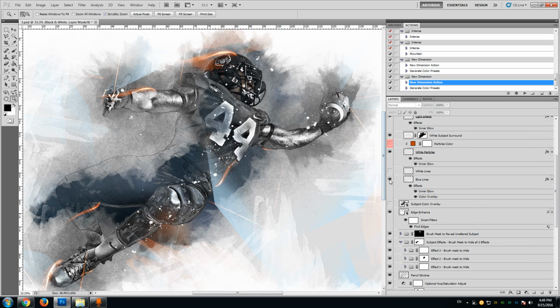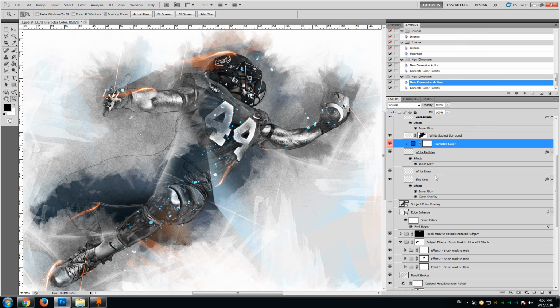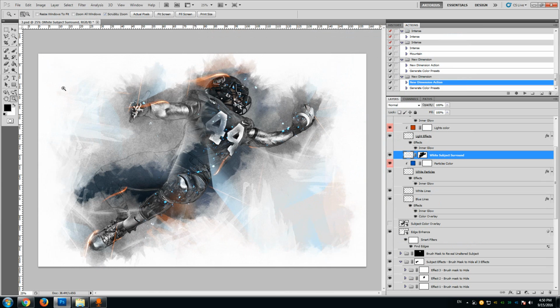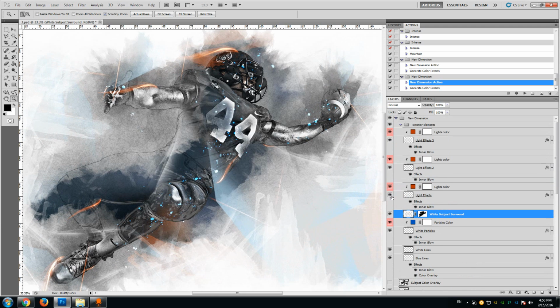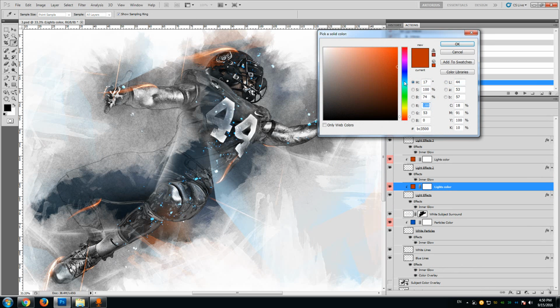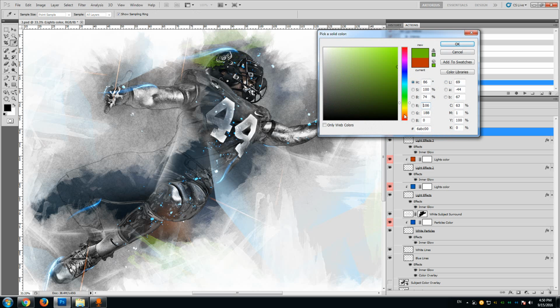Okay, so besides that, there are some of the other effects, the blue lines, the white lines, the particles. You can add some color to them also. There is the white area surrounding the subject. There are 3 light effects which have color customizations. So you can add whatever color you want here.